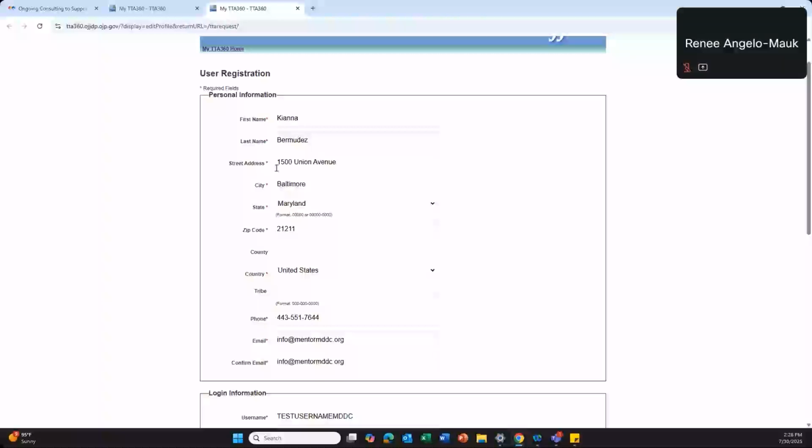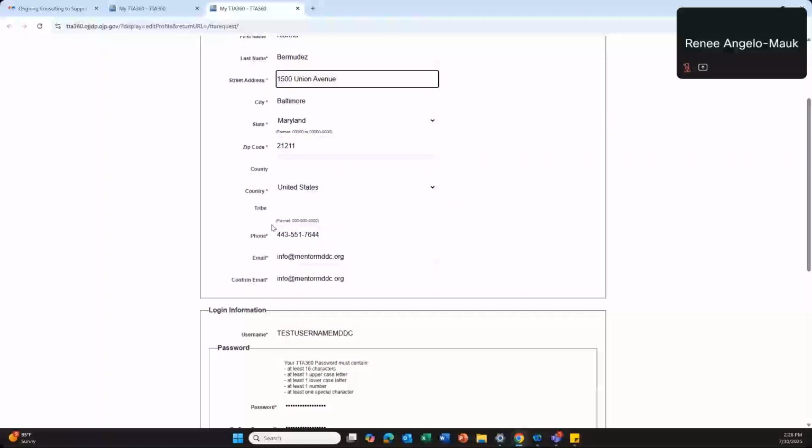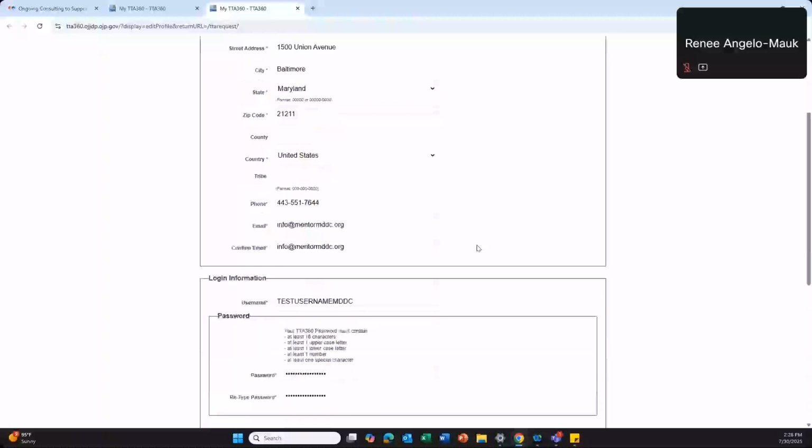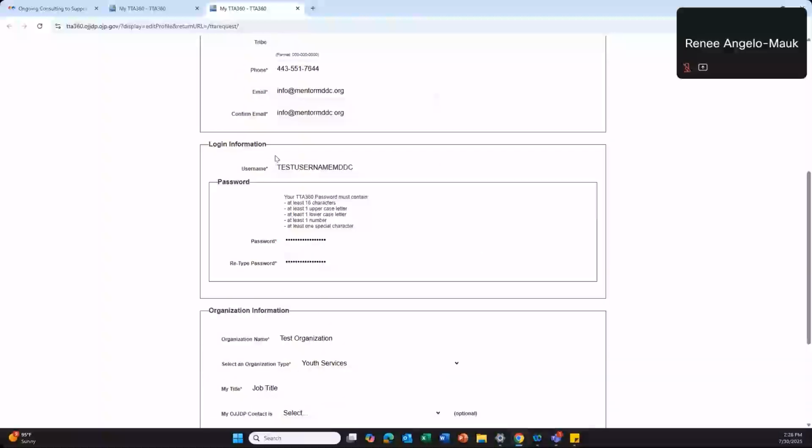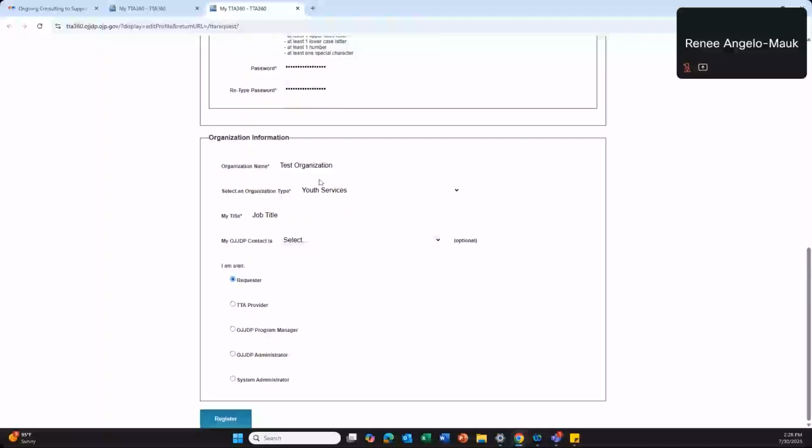You'll put in their first name, their last name, the program's street address, not your personal one. So here I have our office's address, as well as the best contact information for that person at their work. So phone number and email as well. Next, we'll create some login information. So you can see I created a test username. You'll create a username here, as well as a password that you'll want to keep to log in the future.